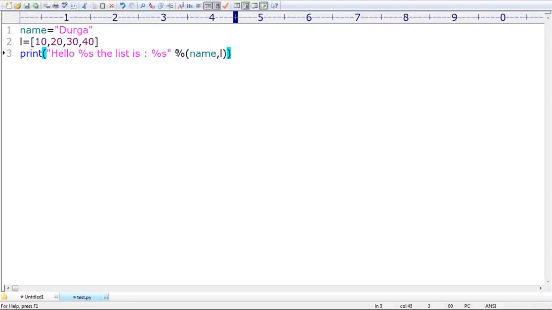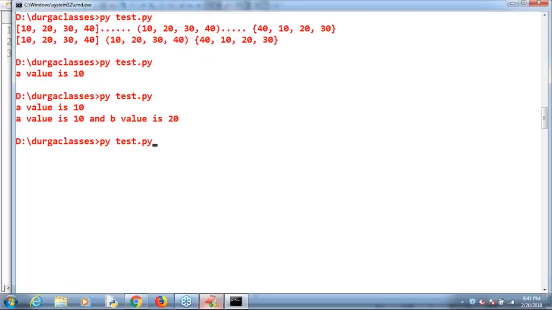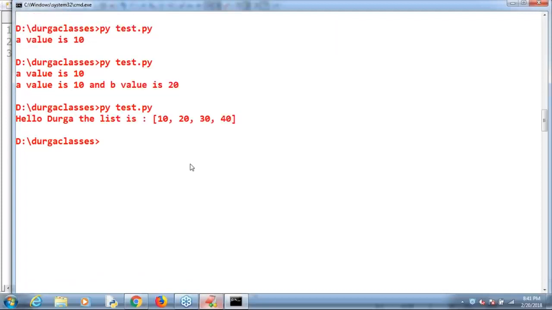Can you please observe what is the output by default you are going to get? Hello Durga, the list is 10, 20, 30, 40, like this, right? Sir, I hope everyone can understand. If the mismatch is there, if the number of variables and the number of positions do not match, definitely we will get an error. Praveen, are you getting it? Sir, the matched thing is compulsory.